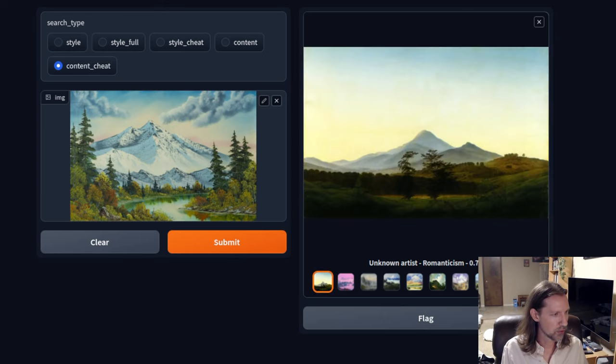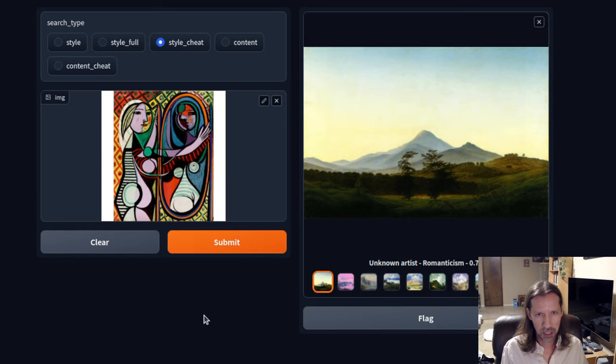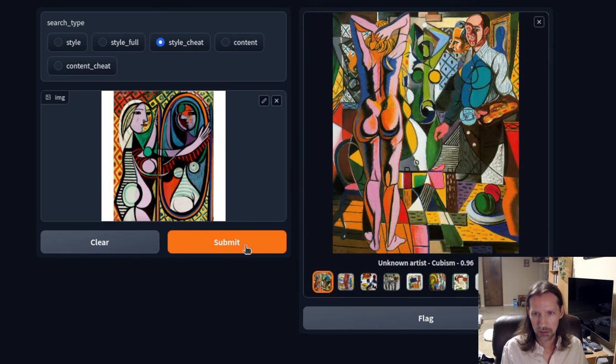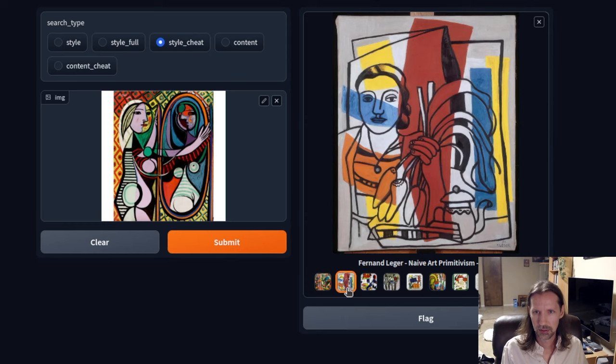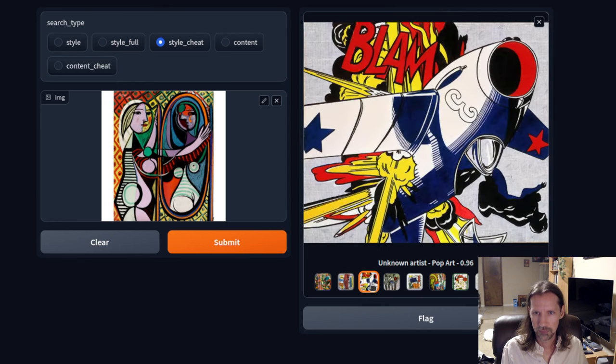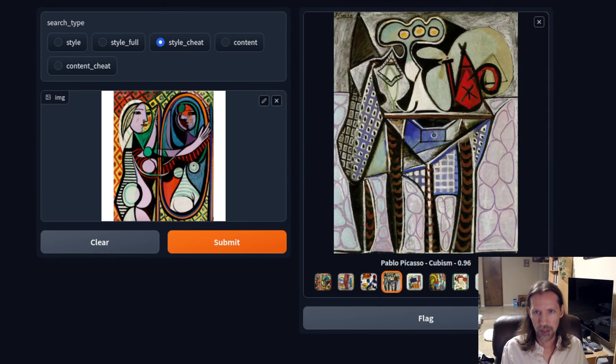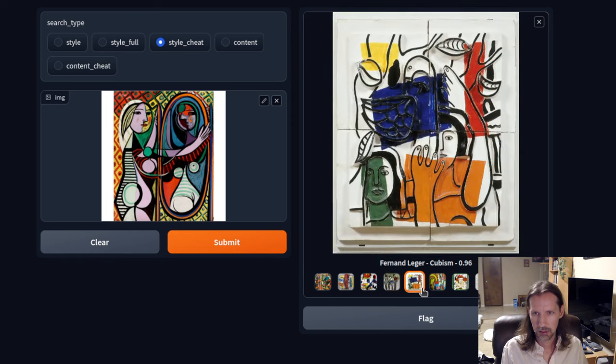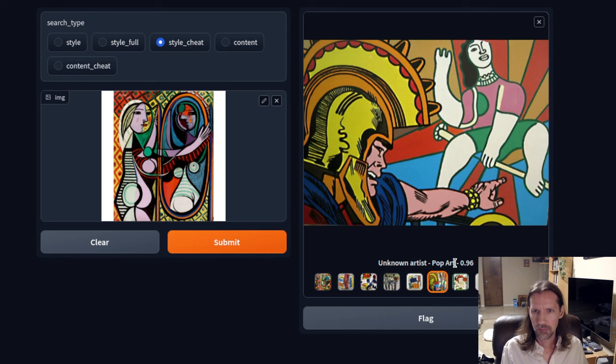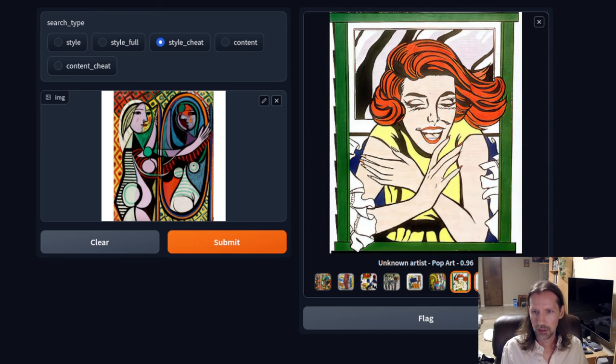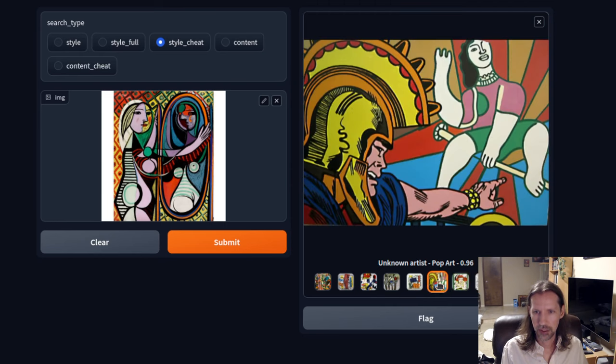All right, let's do another one. Let's do this Picasso. See what we get back. That makes sense. These appear to be pretty similar in style. Not the same artistic movement, but we do see the same sorts of colors, very vibrant colors. Same story here. Another Picasso, that makes sense. Same artistic movement, it's cubism. Very vibrant colors again. Well, I actually think those results make sense, even though they're not all from the same artistic movement.